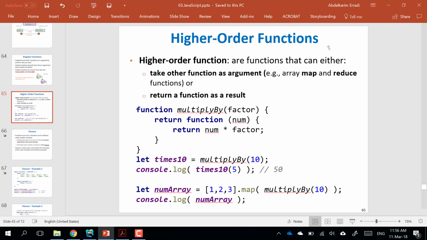So this is just an example. You might not be able to use it so far or see how to use it, but at least be familiar with it: a function can be passed as a parameter, and it can also be returned from another function.